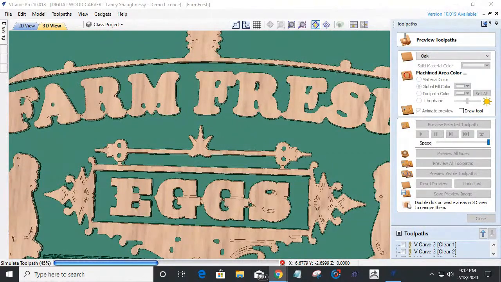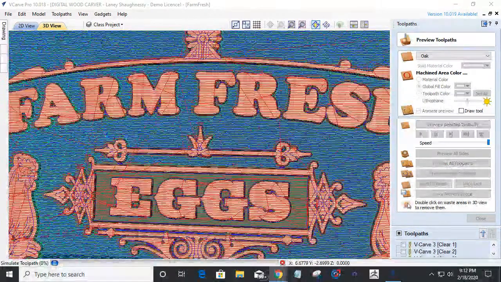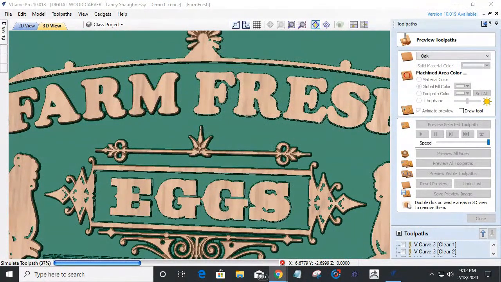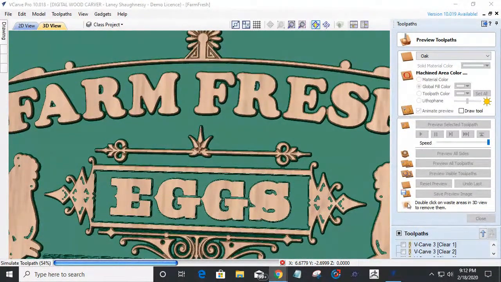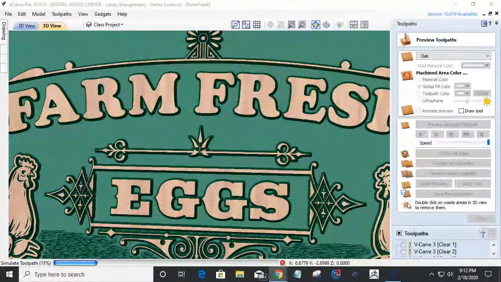Could you add a texture from a clip art? Yes, you can actually create a texture pattern from the vectors of a clip art. So if we look at there, here's our V cut coming in, doing our V cut, and then follow that with our texturing toolpath.